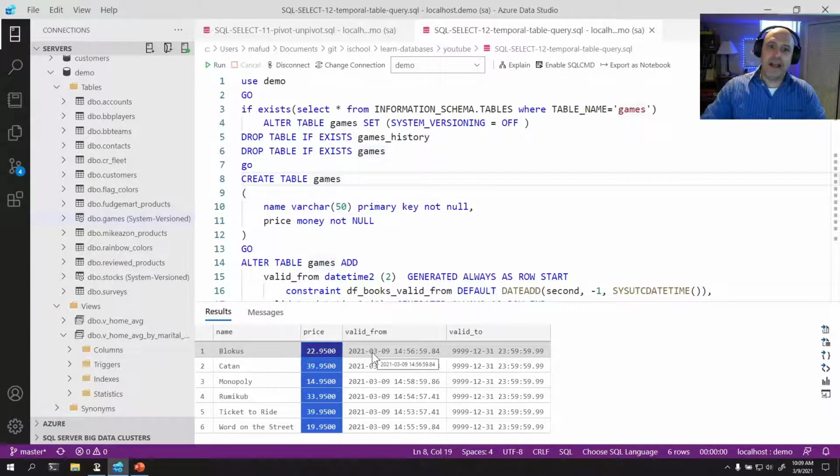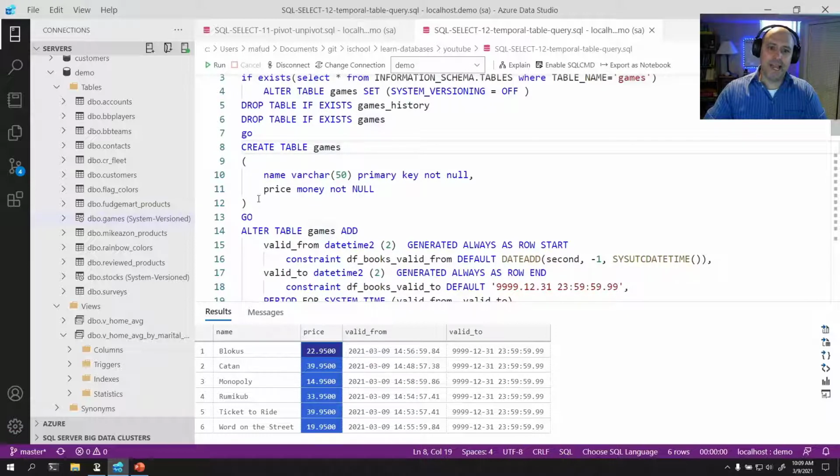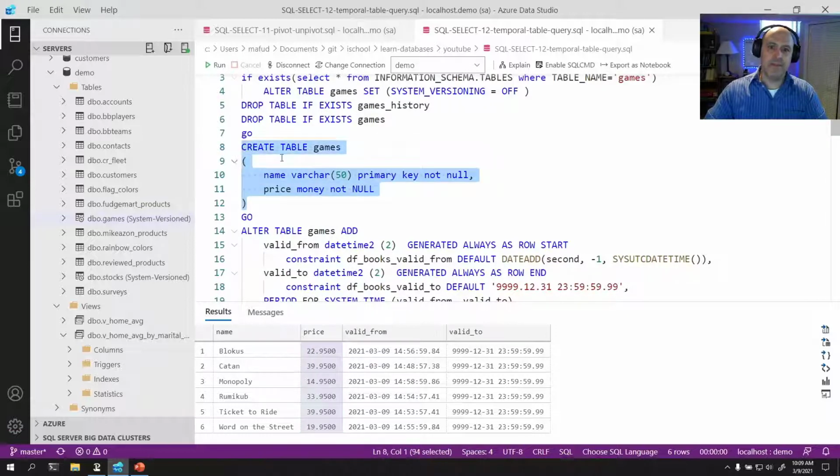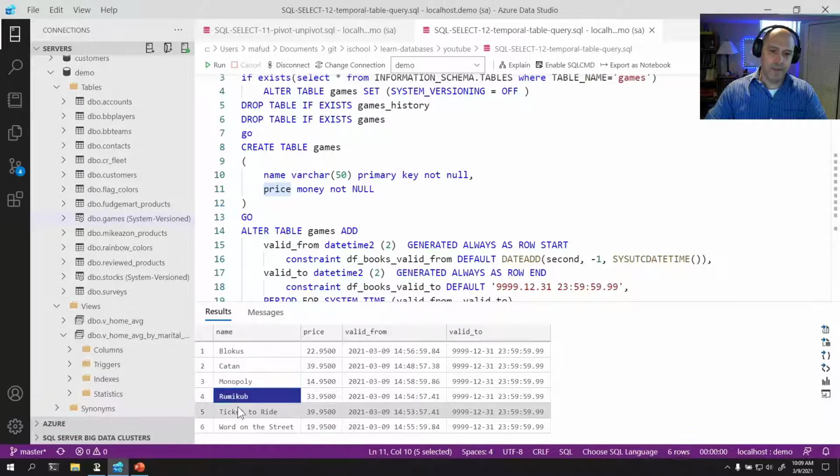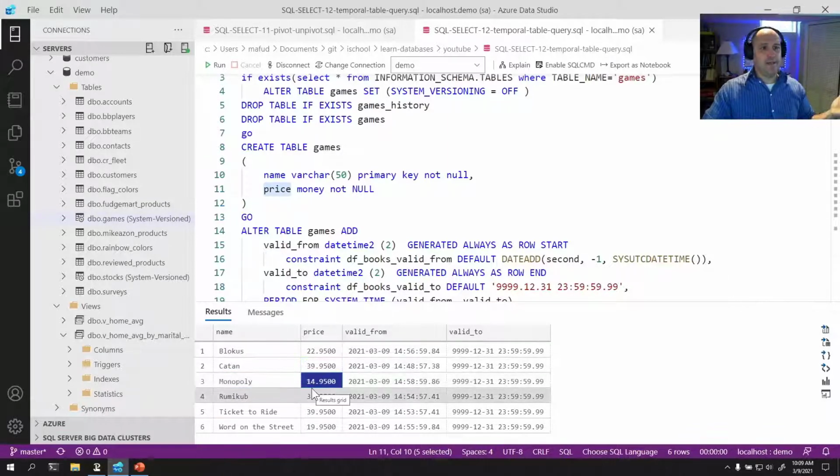All right, here I am out in Azure Data Studio again. And you'll see that I have some code this time that makes my table games. The games table has two columns, a name and a price. So here are the names of these various board games. And then here are the prices. That's just a regular table.